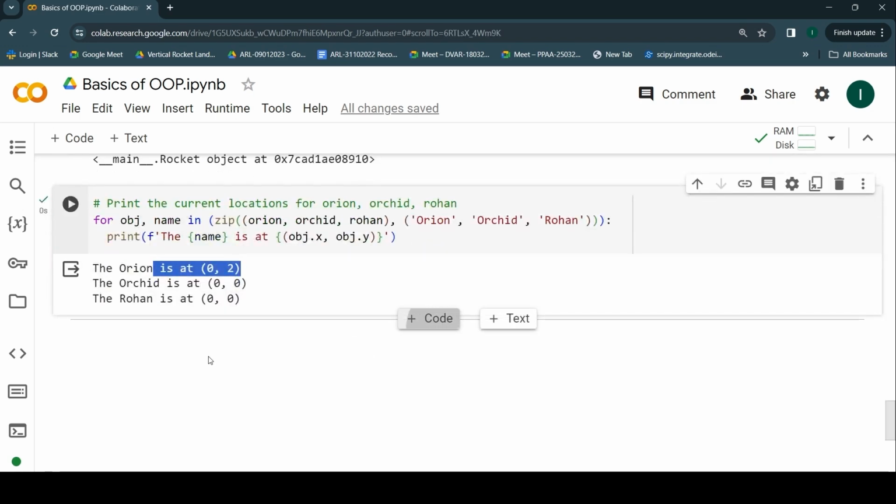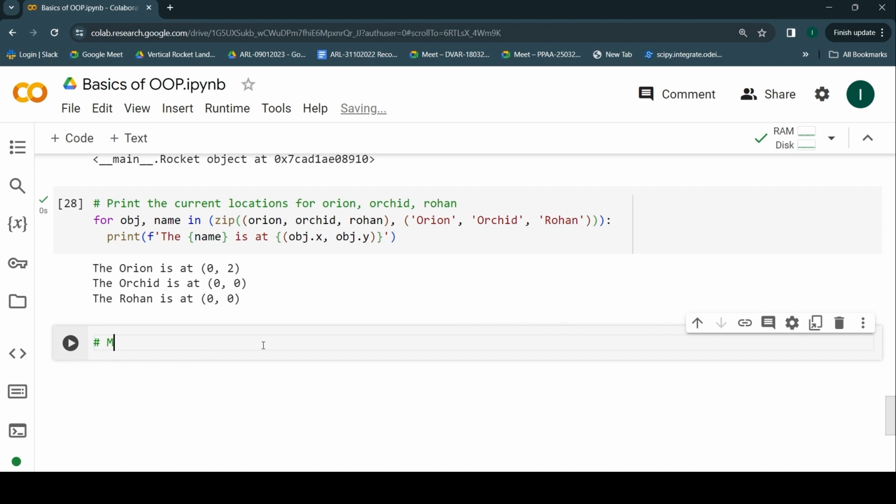It's 0, 0. And just because if you think that Orion was already created before creating Orchid and Rohan, let me just do one more thing over here. Make, let's say, Orchid move up by 1 unit. Let's see if it's going to make any changes to Orion and Rohan's Y position. Okay. So for this, how will I do it? Take a pause over here and try to think about it and come back and see if you got it correct or not.